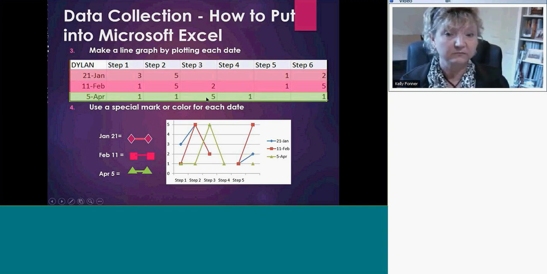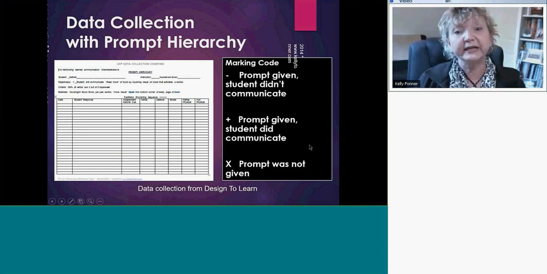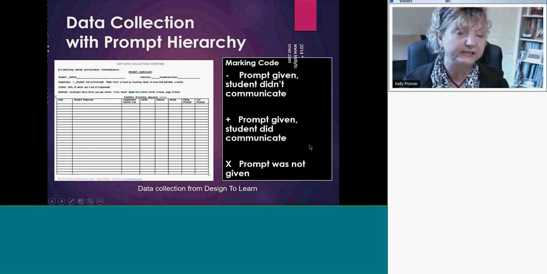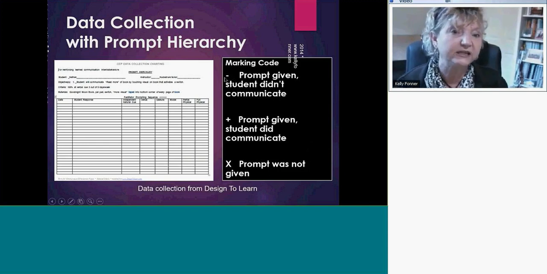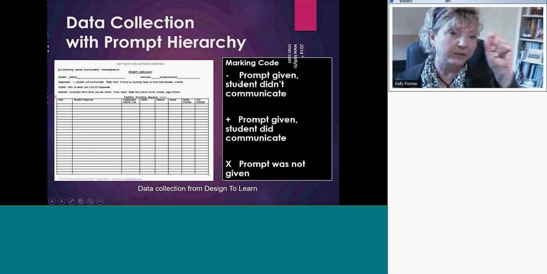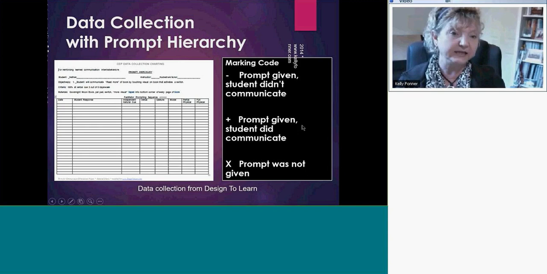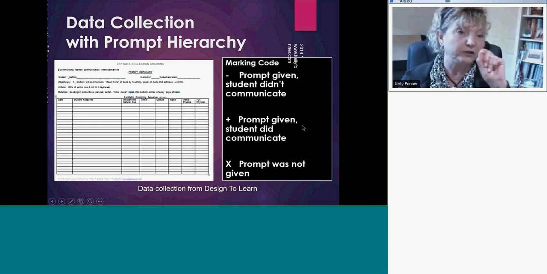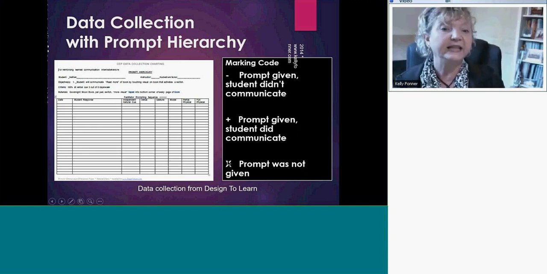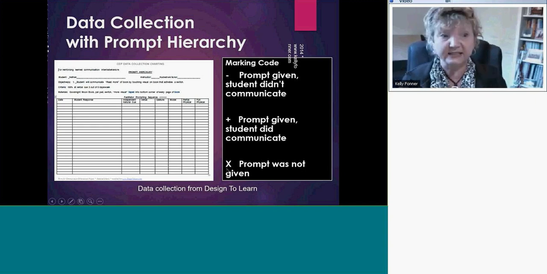So, following any kind of data sheet that you might be using, you're going to see the next student. I'm not going to show you a video, but for the next student, just this idea of marking codes. A prompt is given, but a student doesn't communicate, might be a minus. A plus is a prompt is given, and the student does communicate. And then an X is that the staff forgot to give the prompt and skipped on to something that was a higher level prompt.